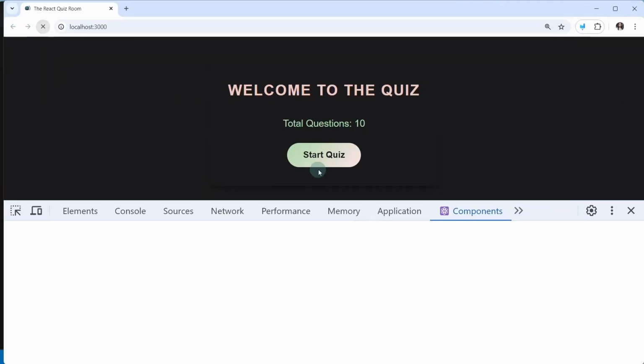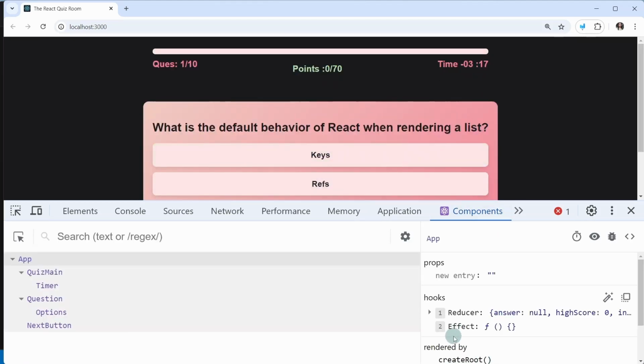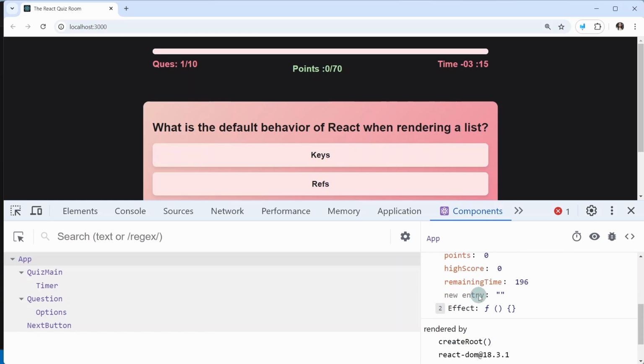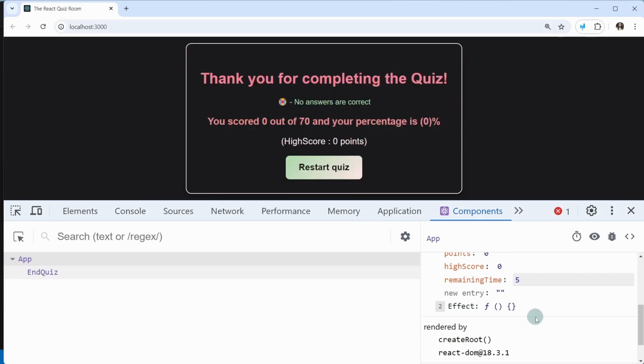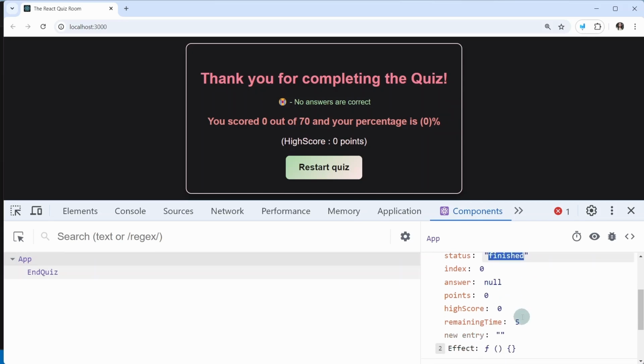Now I'll come here, refresh this, click on start. My timer is already started. I will come to components. Now inside this, you can see my timer is displayed. Now here, what I will do, I will just remove this. Instead, I will be giving 5. 5 seconds, 4, 3, 2, 1. As soon as it reaches 0, successfully my status is updated to finish, and whatever values or operations we have done, successfully the entire thing is set.